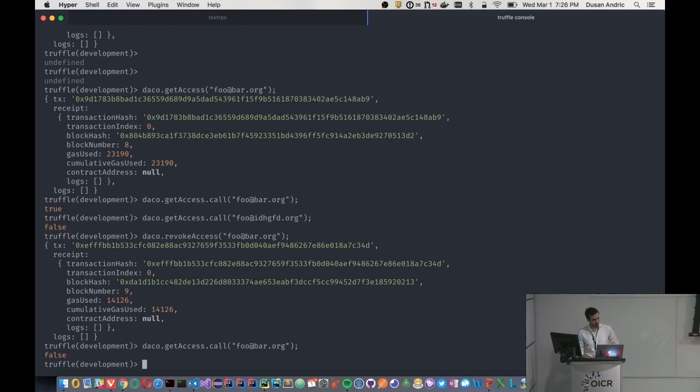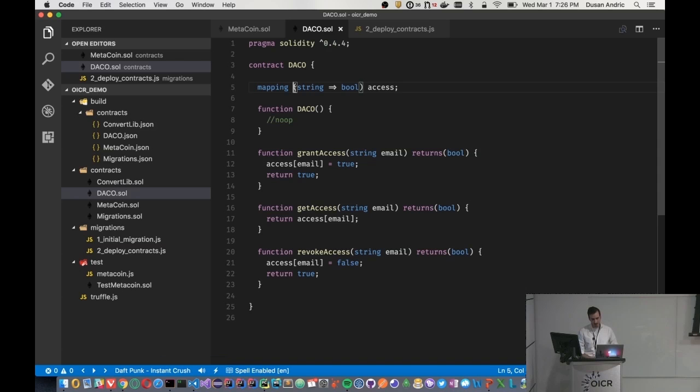Now, with this smart contract, there's a very big flaw in what we did. And it's the fact that anyone who knows about this smart contract can change the state of this smart contract, which is not so good. That kind of defeats the whole purpose of DACO. You only want certain people to be able to actually grant access.